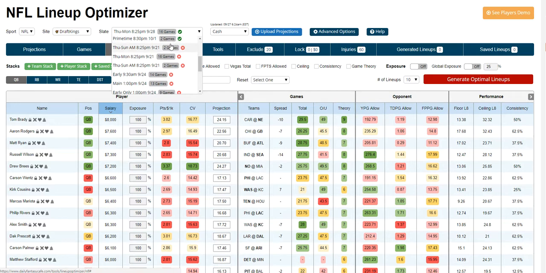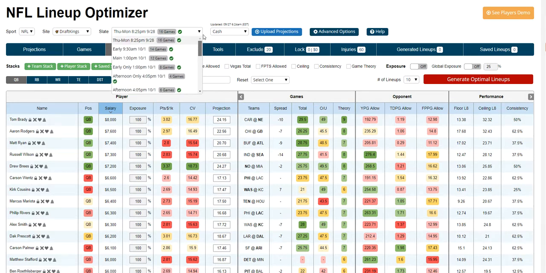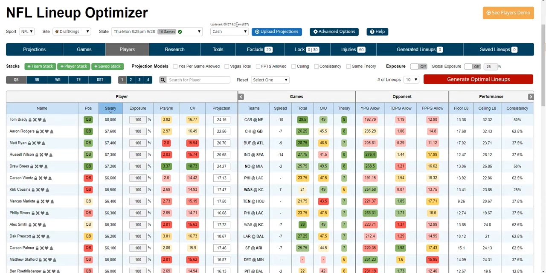The old slates have old projections and old salaries, so you can back test and adjust your strategy moving forward. We also have a projections drop down where you can select cash game projections, GPP projections, and the last 3 and last 7 averages. We provide an update date and time when these projections were last updated.